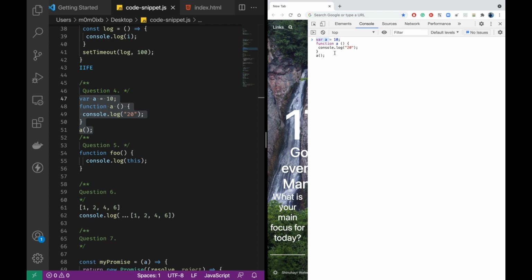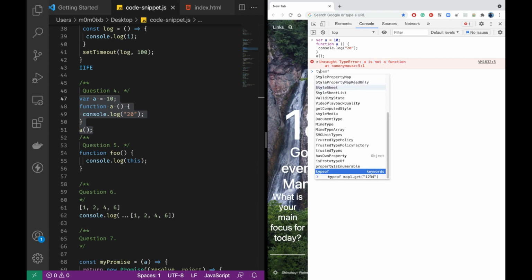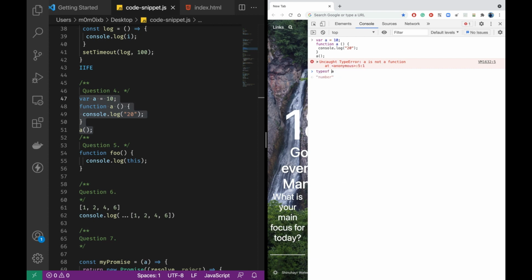So basically we are overriding it. The earlier function we created is no longer there. We have introduced a new variable called a and assigned it the value 10. So when we try to run this function a, you might expect it to throw an error that you can't create a function with the same name. Okay, the error is a little different. It says a is not a function, and as rightly said, a is a number. If you try to see the type of a here, that's a number.